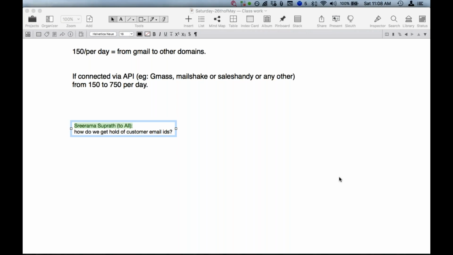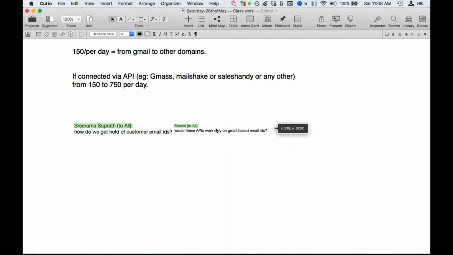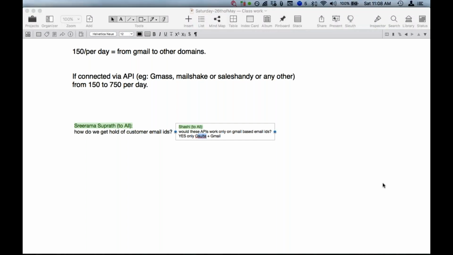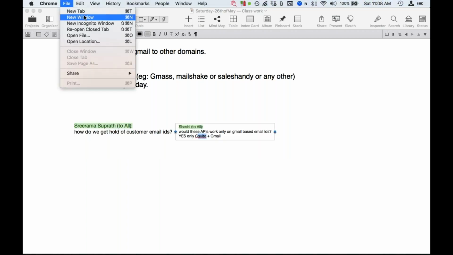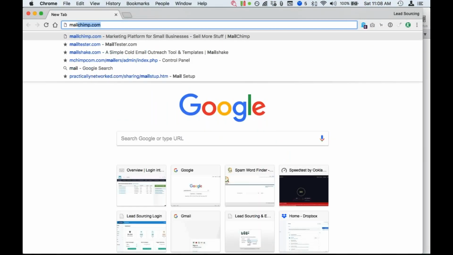How would these APIs work? Only on Gmail based IDs. Yes, only Gmail. Only G Suite or G Suite plus Gmail, which is a free account, right? G Suite is with your private email, extension at Gmail, and they charge you $15 each account. Yeah, $19 to be precise on Mailshake. Let's go back there. Yeah, $19 is what they charge you.